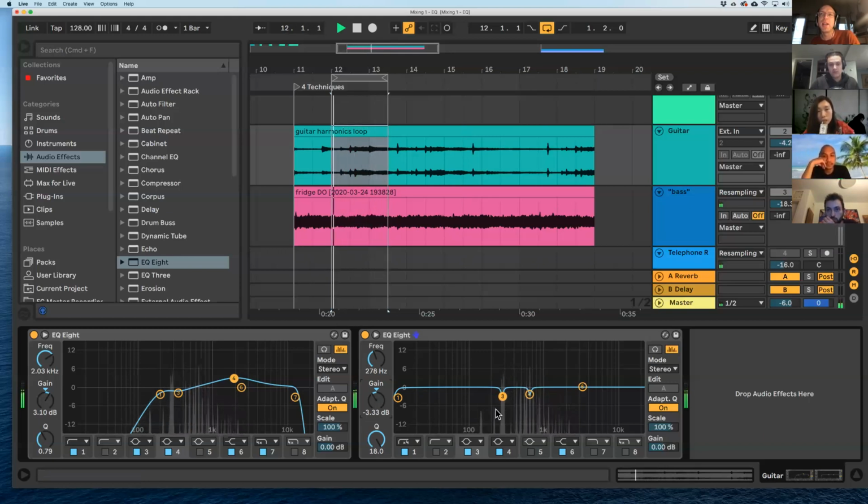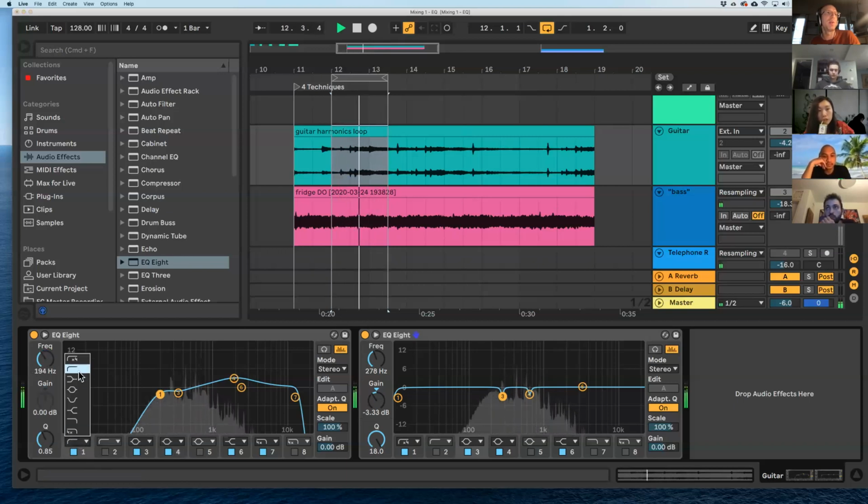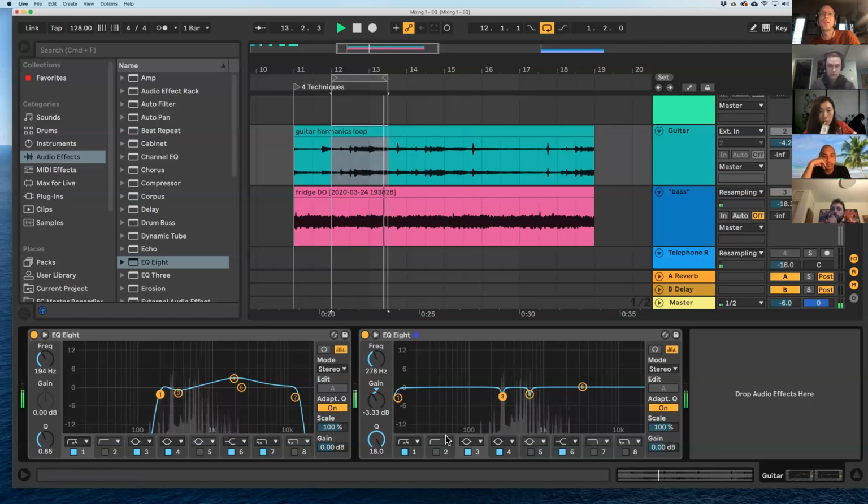I'm still seeing a lot of this stuff that we don't quite need, so I'm going to switch over here to a more extreme cut. Yeah, I didn't hear any loss of warmth or anything here, so I think that was an okay move to do.